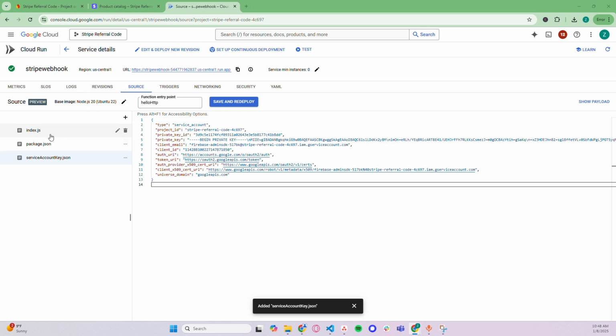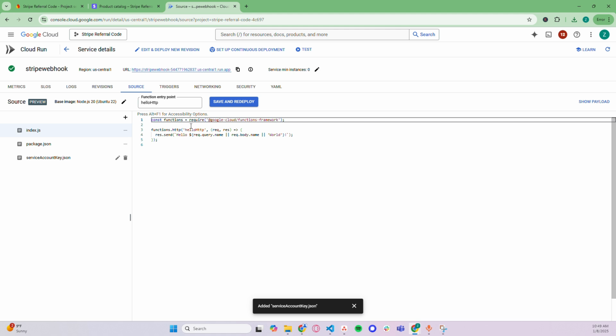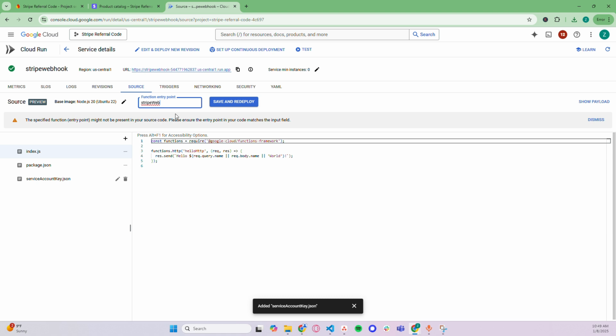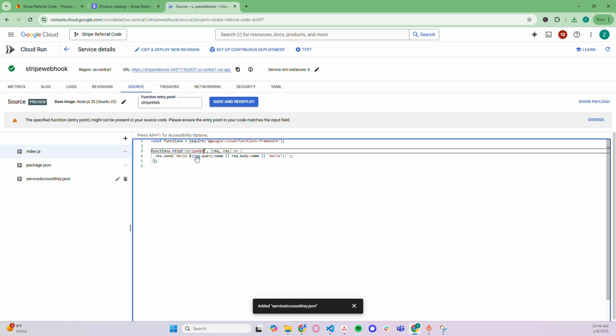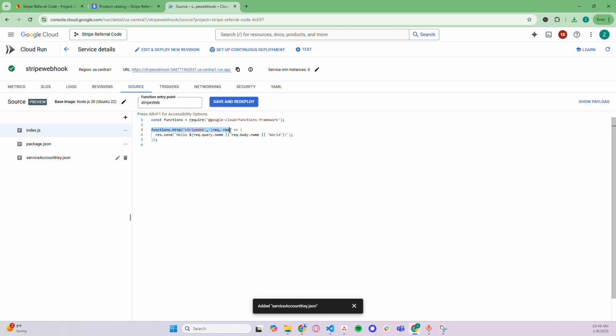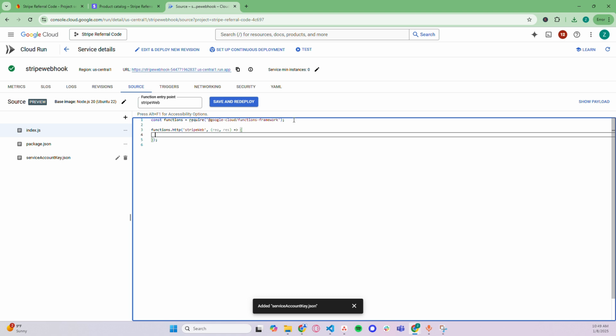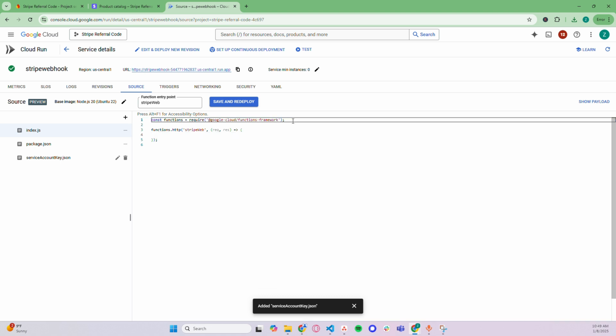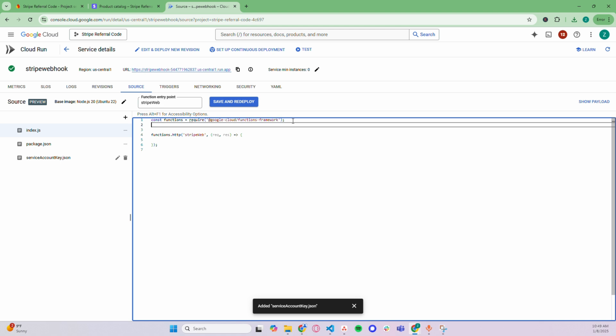And then what we're going to do is go to our index.js file. We're going to change the entry point here to stripeWebhook. I just like to change the names just so we can read it at the top here and know what function it is. We don't need this res.send, and we're going to import a couple of things. First, we're going to import our Stripe. So we're going to do const stripe is equal to the require, and it's going to have Stripe.